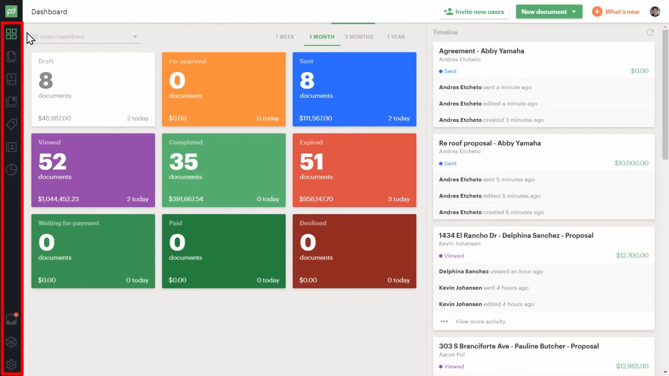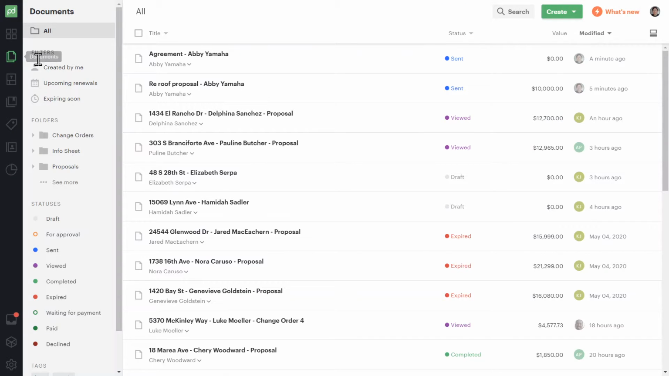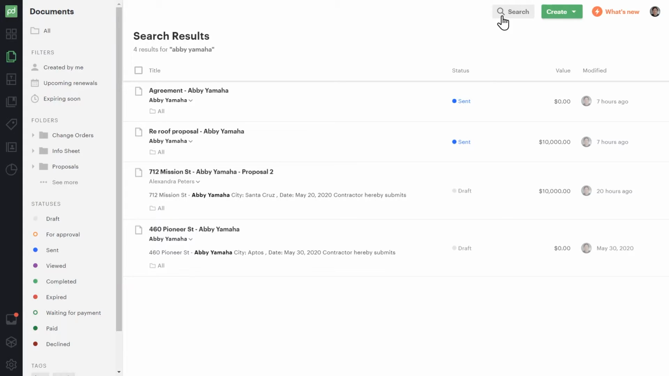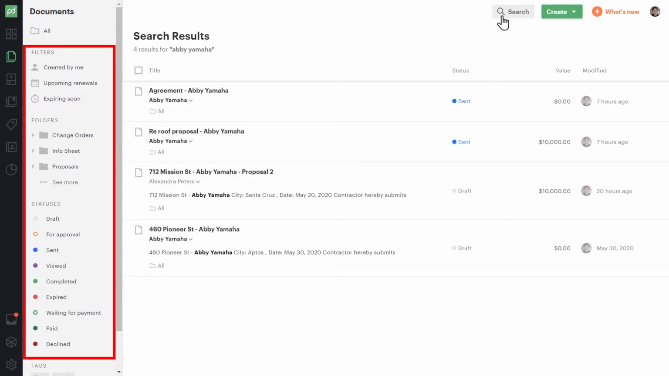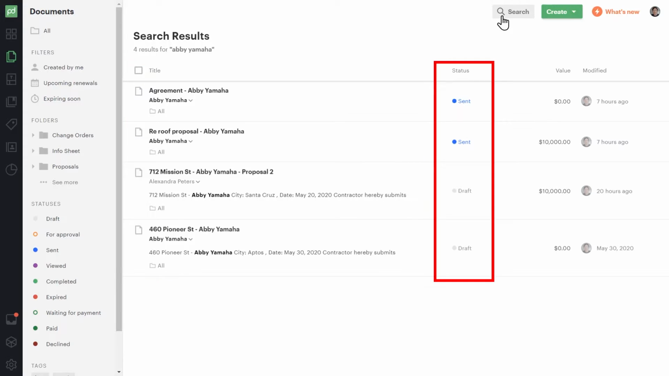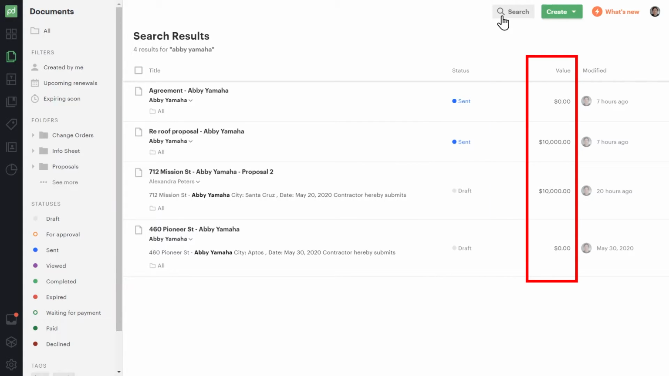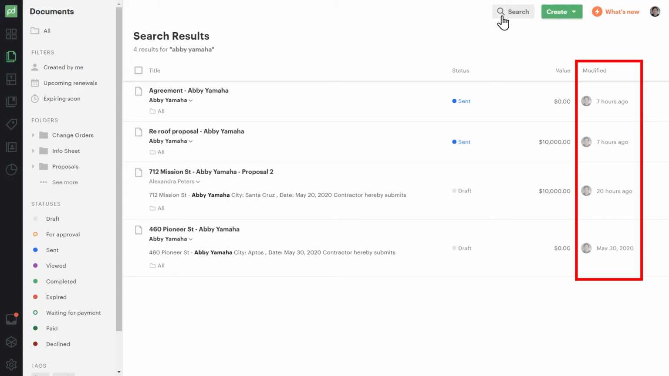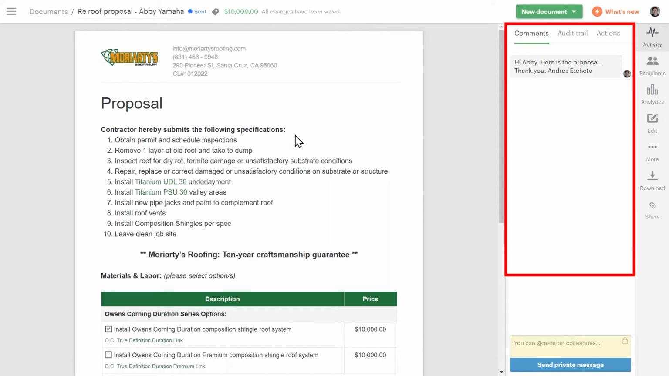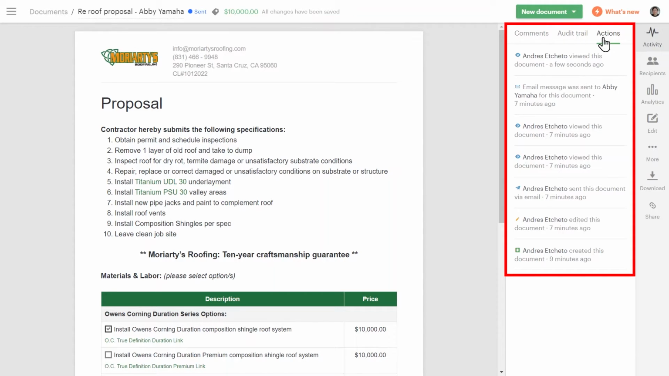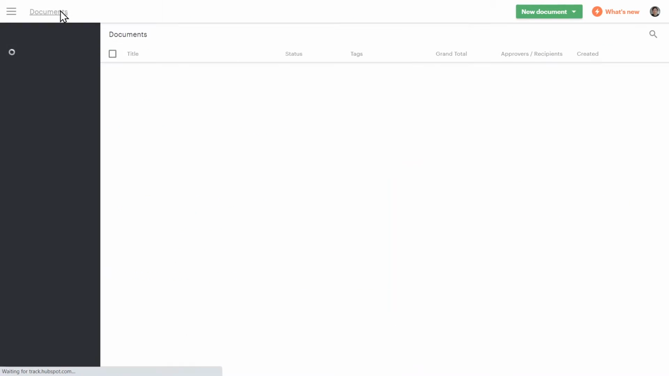On the left side of the screen, you can find the menu. In Documents, you can find all the documents that have been sent by you and other PandaDoc users in your organization. You can use the search bar to search for documents. You can also filter them using the different options on the left panel. This column shows the document name, this one the status, this one the value, and the last one when the document has been modified. Click on any document to open it. Here you can see the messages or comments in this document, as well as the audit trail and actions related to this document. Click on Documents to go back.